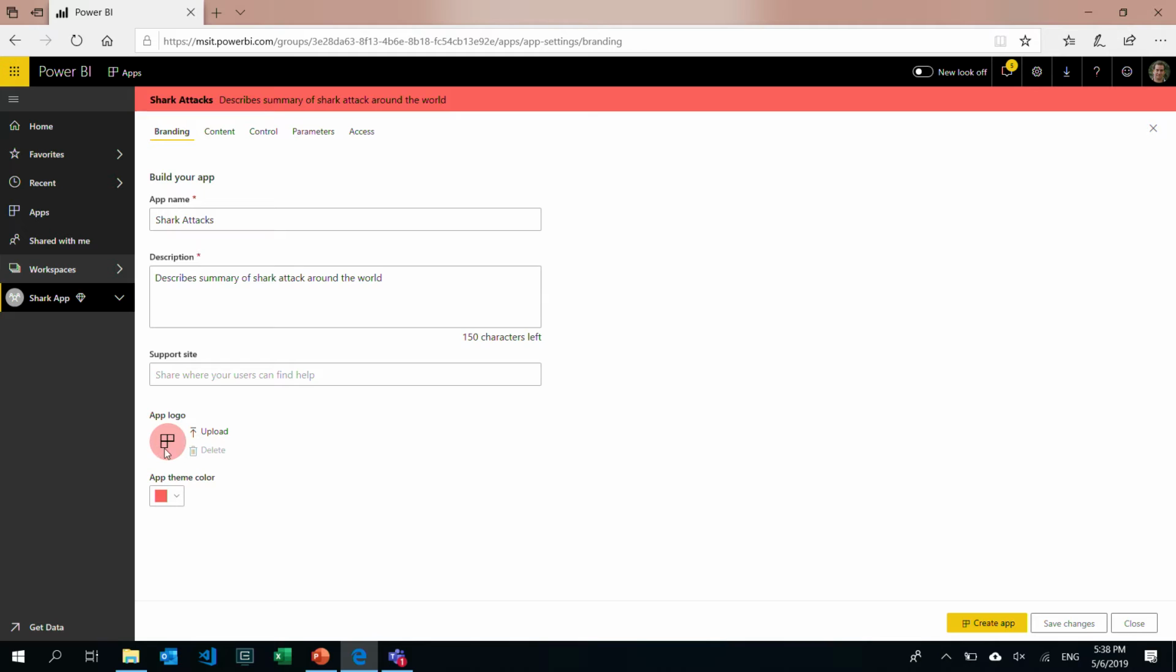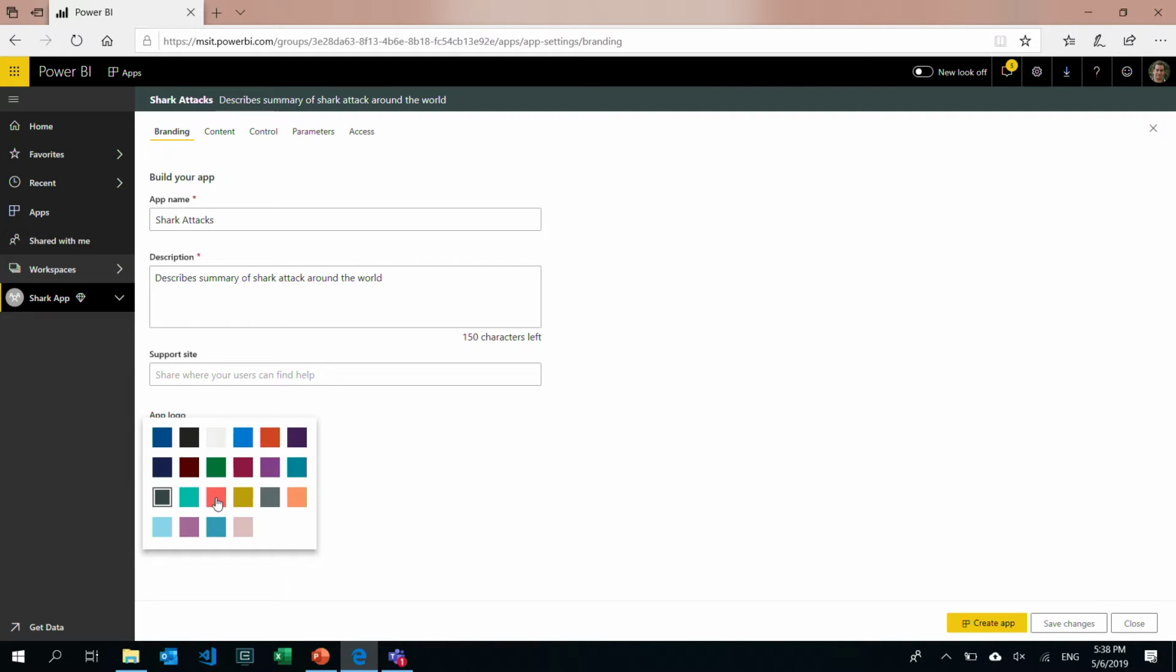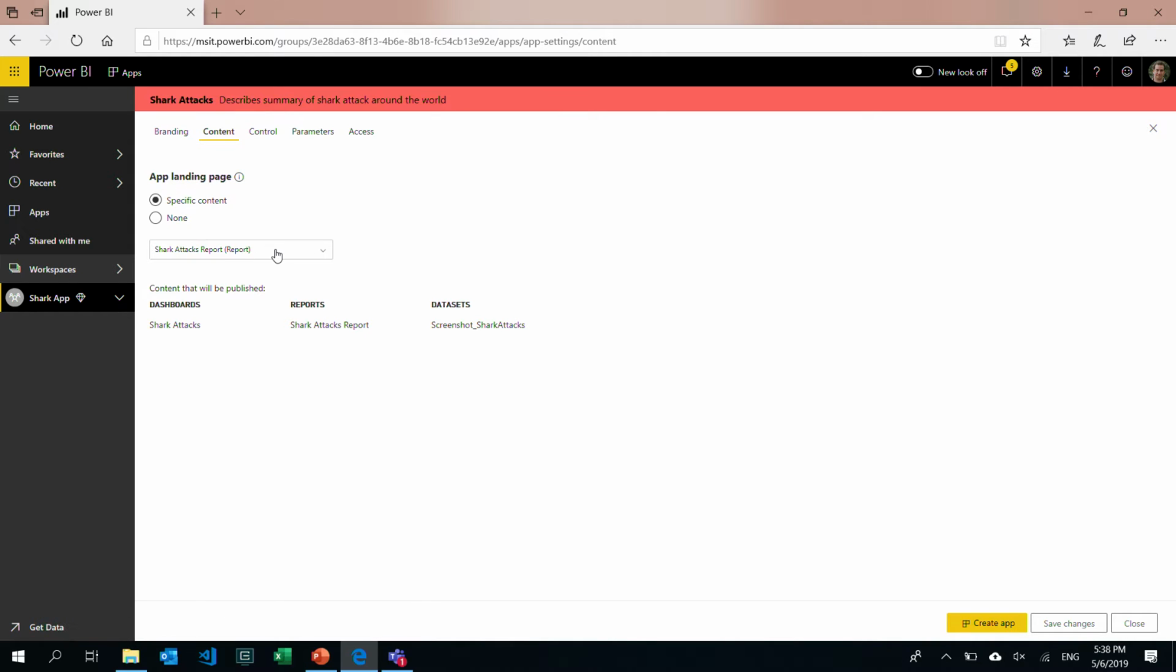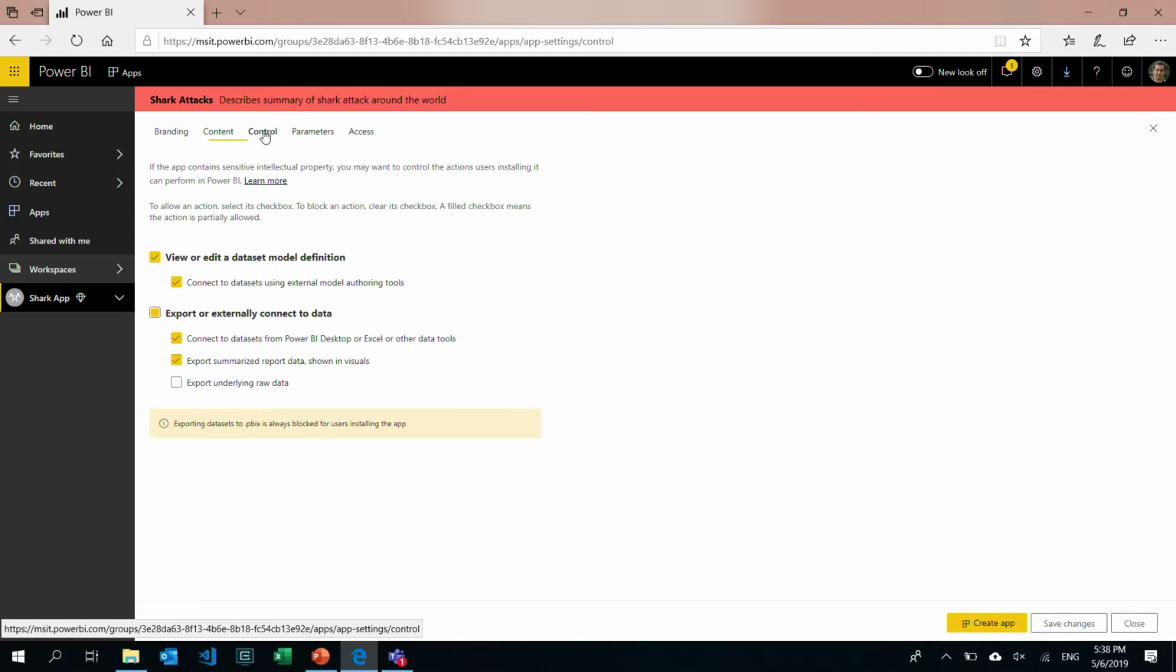I can create a custom icon, a branded color that I can use. For obvious reasons, shark attacks are related with the color red. I can designate an app name and a description. These will be shared with the end user. I can designate the content, the landing page that I want to be the front page of my application, the first thing a user would see when he accesses it.